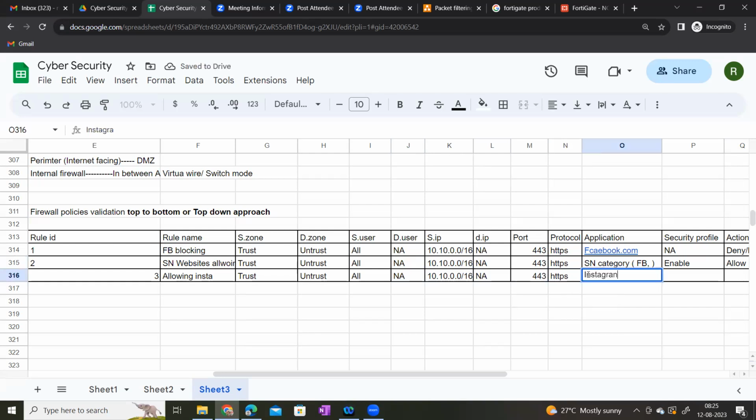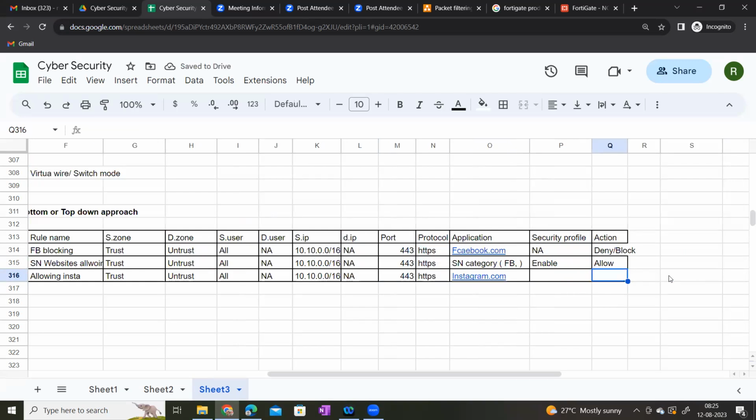And here, Instagram.com. And security profile. So we are allowing all here, enable. Sorry, block. So not applicable here. Here block. Now in this scenario, whether Instagram they are able to access or not, yes or no?